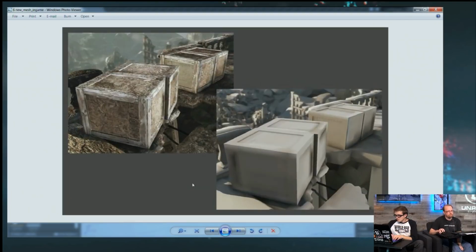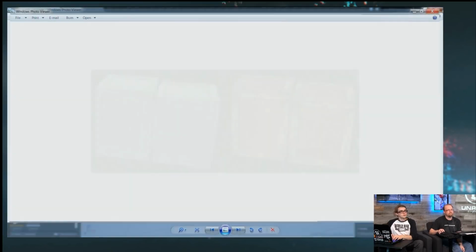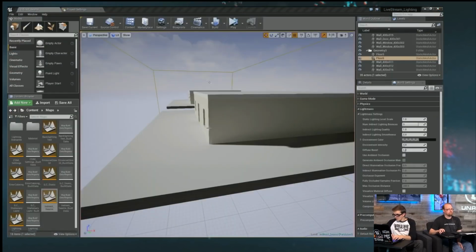If I don't click on it, you can see a lot of those artifacts are now gone, and a lot of it can be remedied by increasing the light map resolution if needed. But again, keeping light map resolutions as low as possible is always best practice. All right, close all those out.